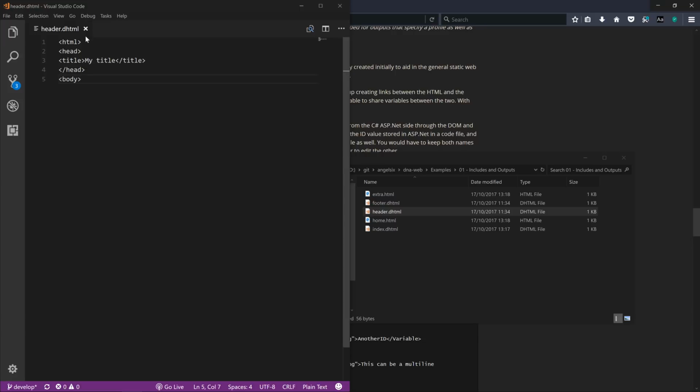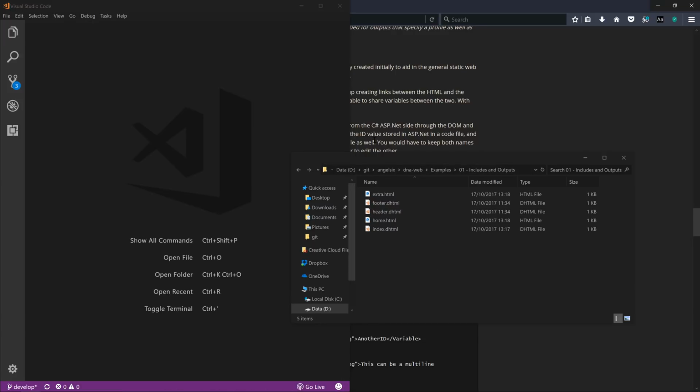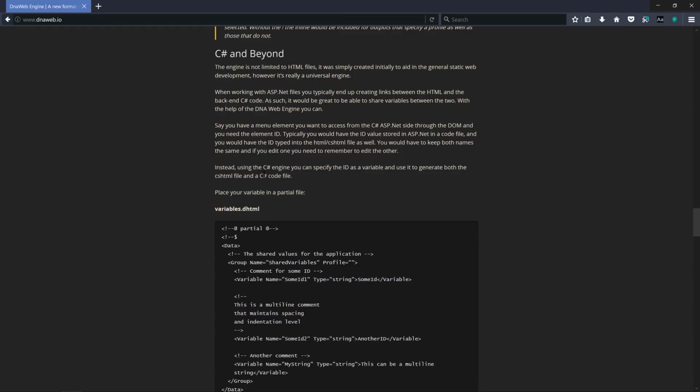But then you'd also want to make use of that on your ASP.NET Core website in the background. So again, what you tend to do is have separate C# code files that then store the variables again. So in order to now share the variables that we define in DnaWeb between not only the CSS, the JavaScript, and the HTML files, we can now make use of those variables inside of our C# code in ASP.NET. And to do that, I simply made a C# engine built into DnaWeb.